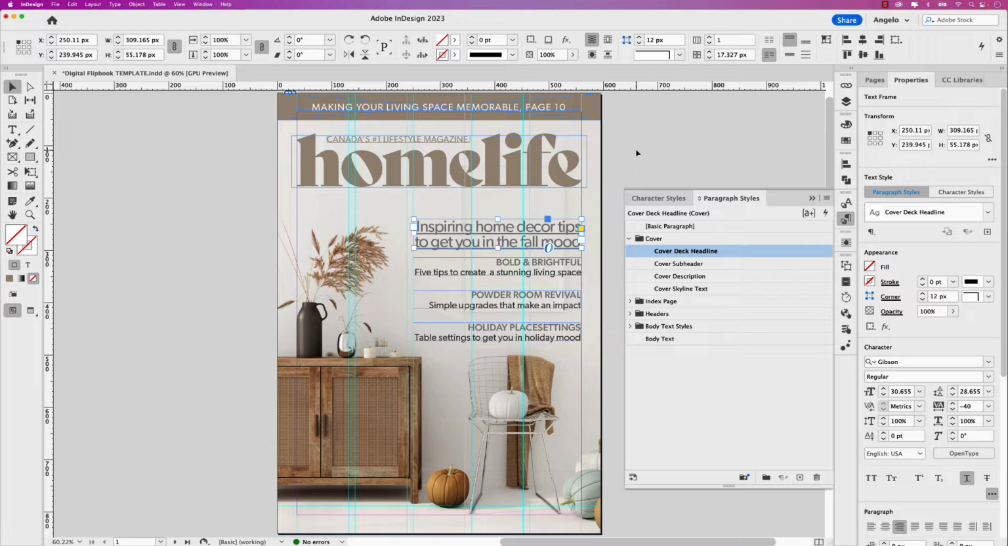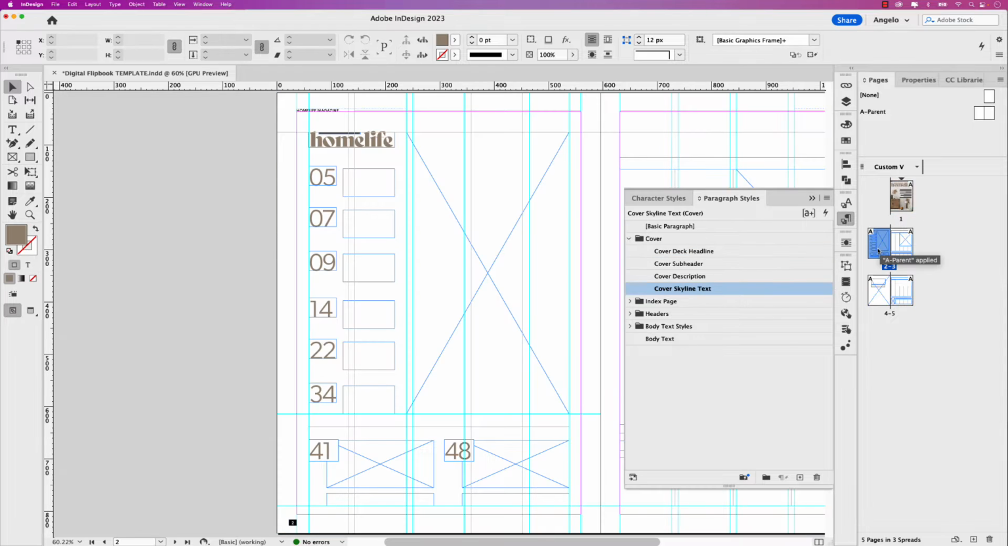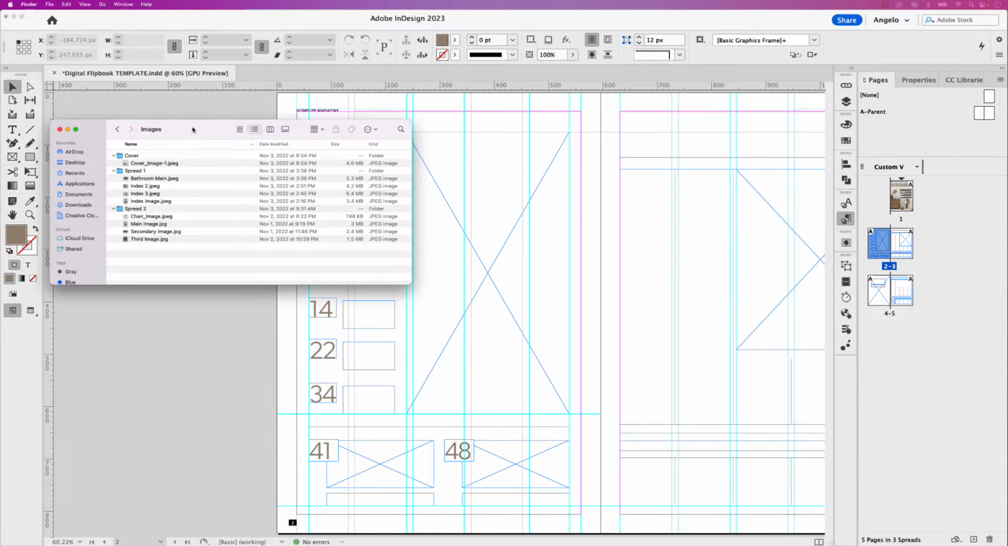So we can move on now to page 2 and start adding the content to that page. So if I go to the Pages panel here and double click page 2, this will become our index page. So why don't we start by adding the images first? Remember, I'm going to bring over my Finder window, and now we're on spread 1. So you can see there are 3 images here labeled index, index 2, index 3, and then index image.